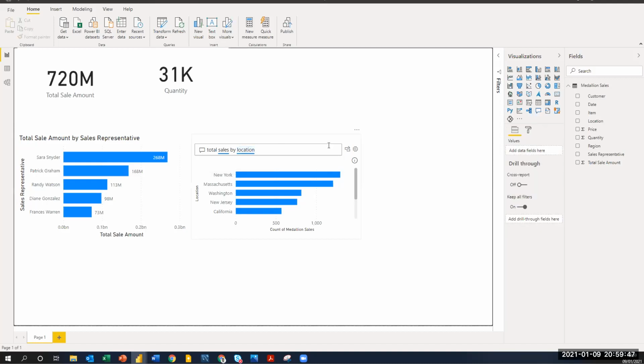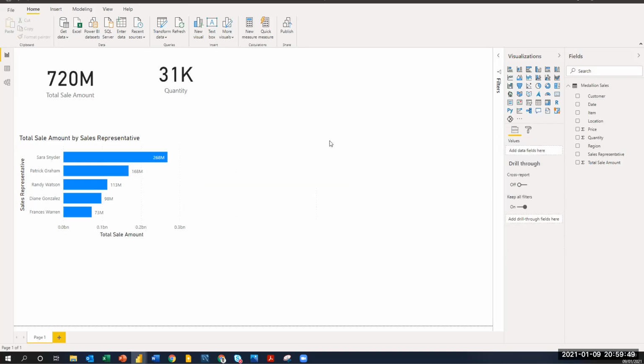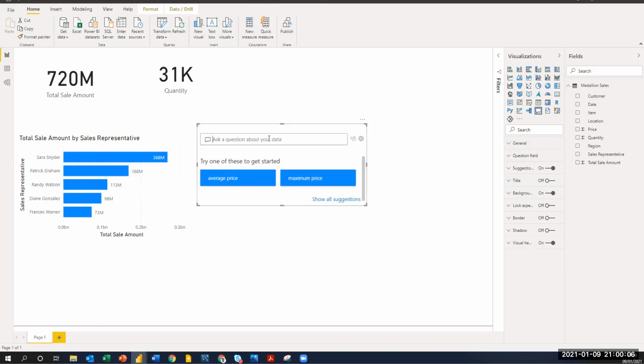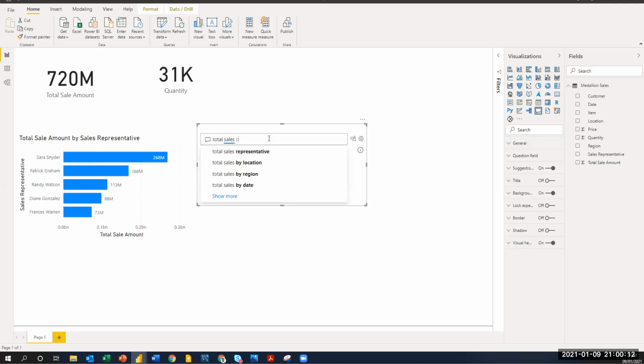So let me just delete this. So there are two ways to open up the question. You can either double click on a blank canvas, or you come to this Q&A under the visualization. You click on Q&A, and the Q&A is going to pop up. So it's asking me to ask a question about my data. So what I want is my total sales by location.